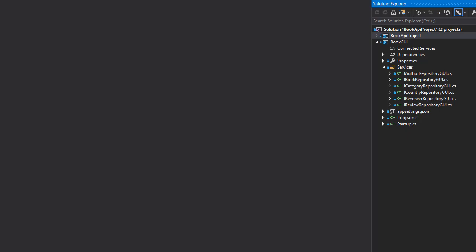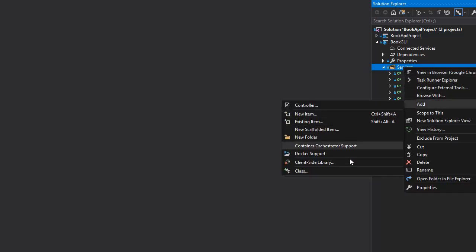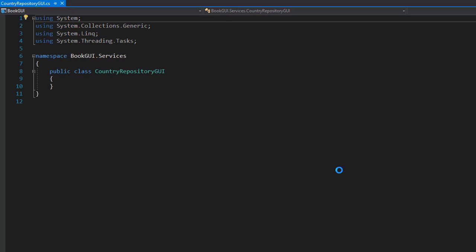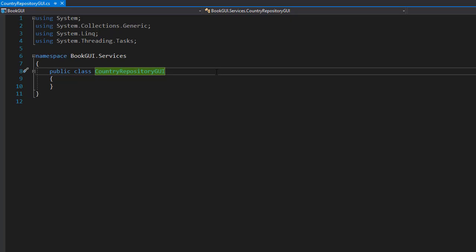So first, let's create a class and I'll call it country repository GUI. So in services, I'll add another class and call it country repository GUI. And like I mentioned before, I am adding GUI to the end of the class name to visually distinguish it from the repository in the API, which is called country repository. So now we have a country repository GUI in our project. Now the name can be anything at all, it's really up to you, but this is just how I decided to name it.